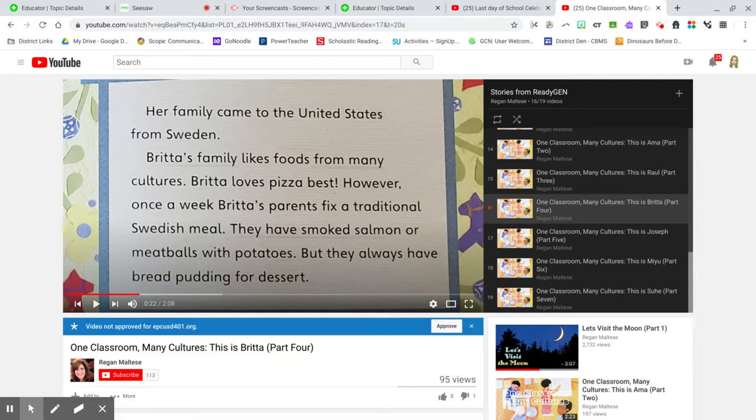Sweden. Britta's family likes food from many cultures. Britta loves pizza best. However, once a week, Britta's parents fix a traditional Swedish meal. They have smoked salmon or meatballs with potatoes, but they always have bread pudding for dessert.